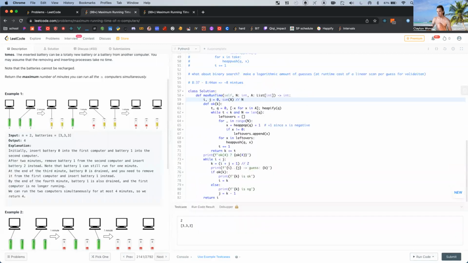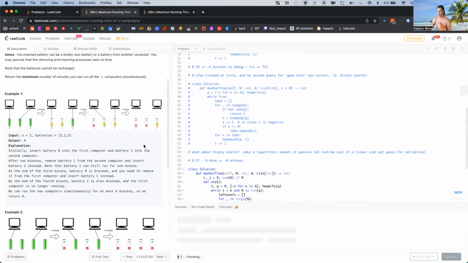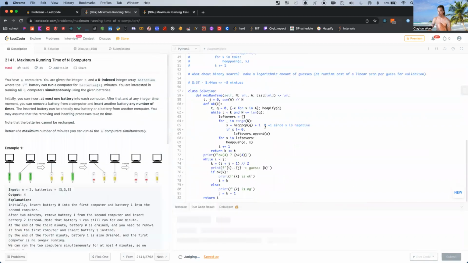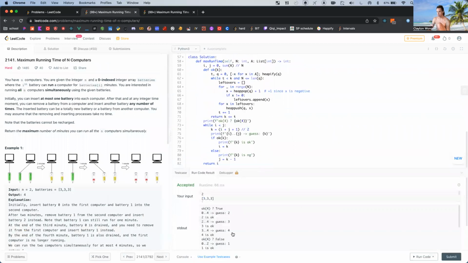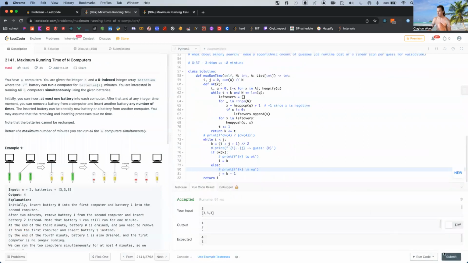Okay, that works. So my upper bound was off, and then let's make sure we don't have any regressions here. Okay, that looks good. This is binary search. That seems okay, right? Let me just comment out the print statements for now, and then we'll submit it and see what happens.